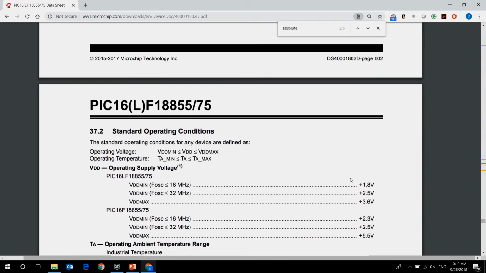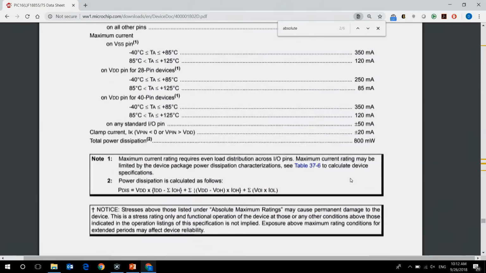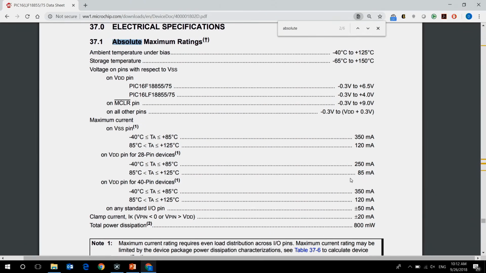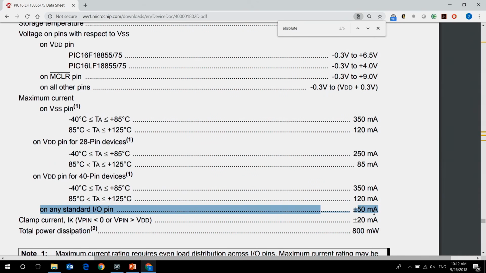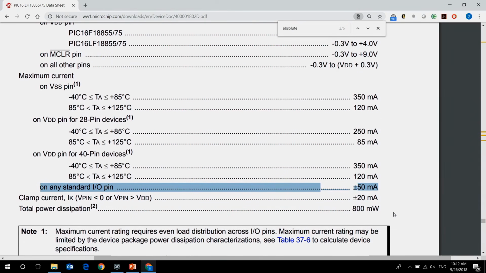Great question, Kumara. Do we have that data sheet up? Yes, it's up. I've pulled up the data sheet. If you want the data sheet, all you have to do is type into your web browser www.microchip.com/the part number, and that'll bring you right to the product homepage. Then down a little bit, you'll see a Documents tab, and you just click on that, and it'll bring you to the data sheet.